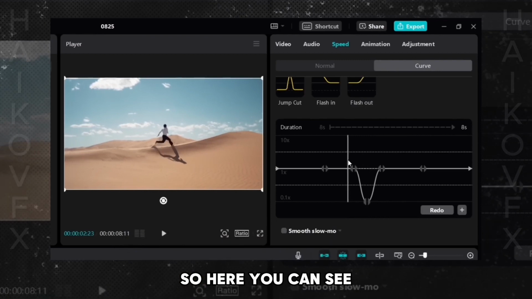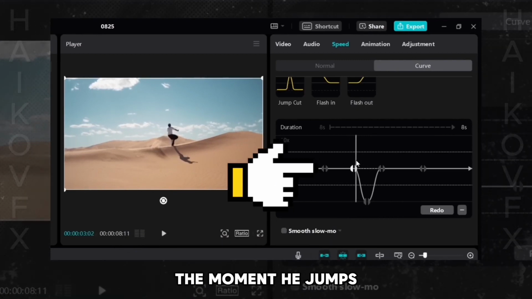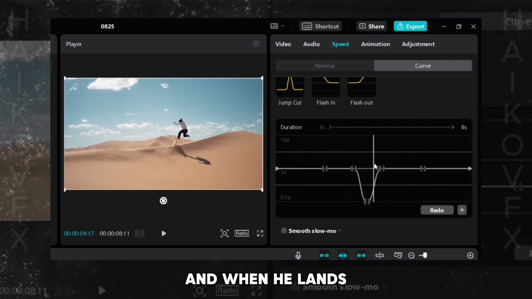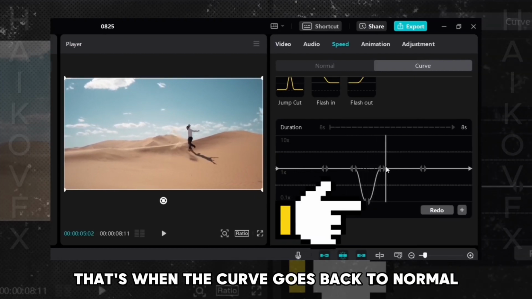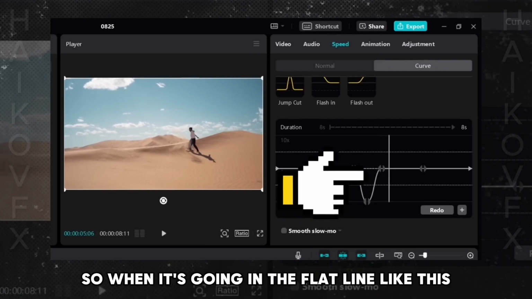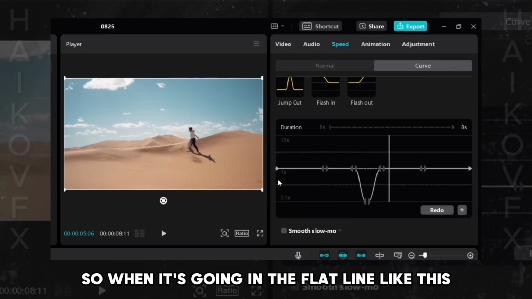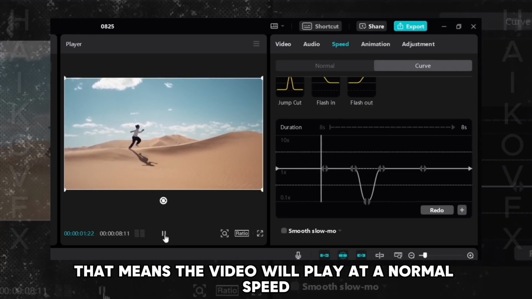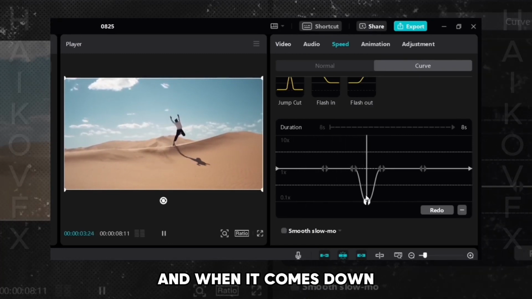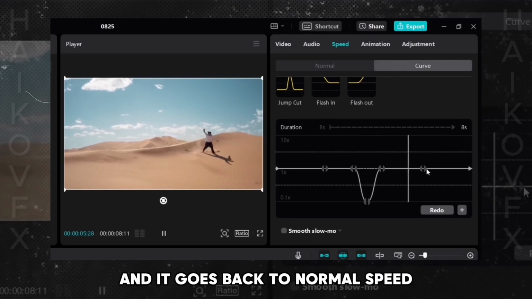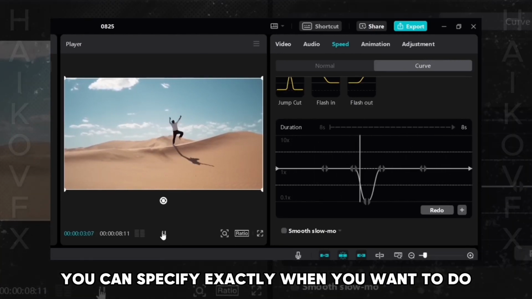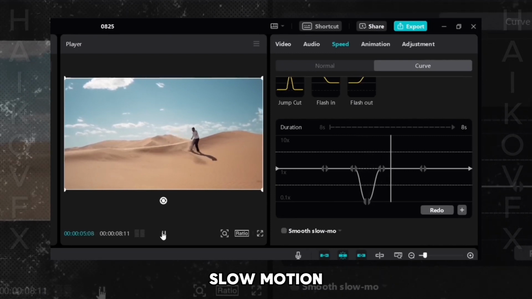At this point, we can bring it down. So here you can see the moment he jumps, this is when the curve goes down. And when he lands, it's when the curve goes back to normal. So when it's going flat, like this, that means the video will play at a normal speed. And when it curves down, you can see it's in slow motion. Then it goes back to normal speed. So by using this method, you can specify exactly when you want to do slow motion for your videos.